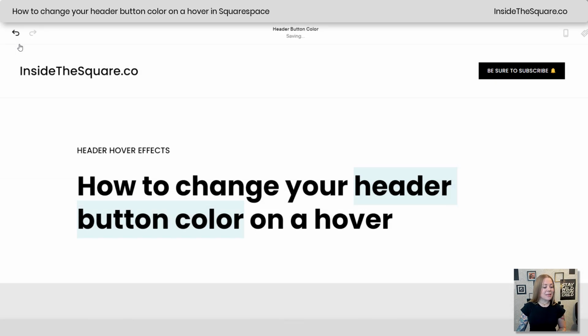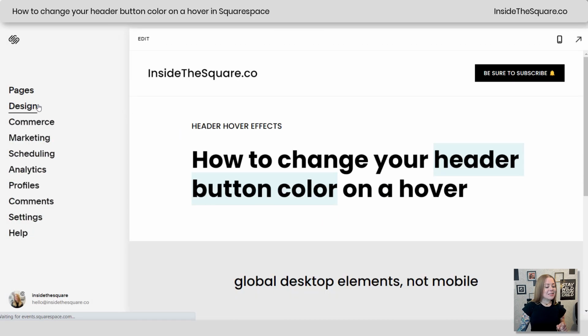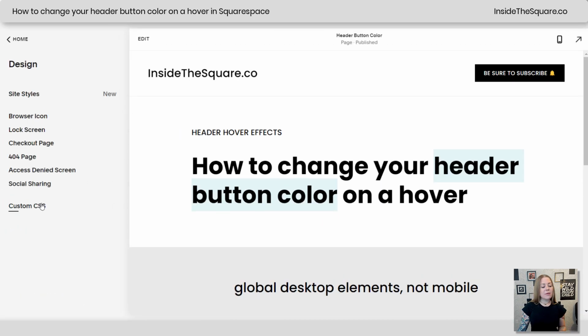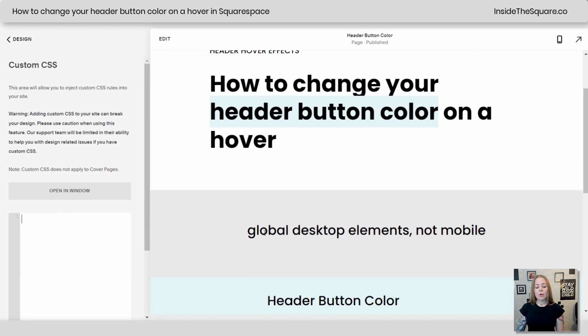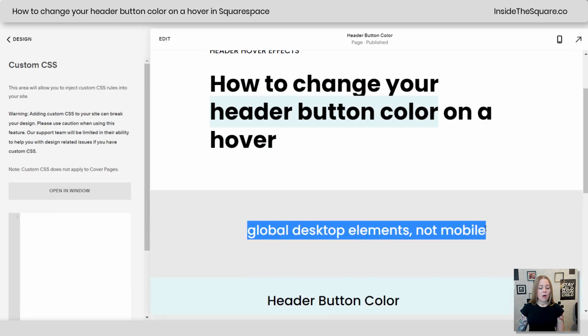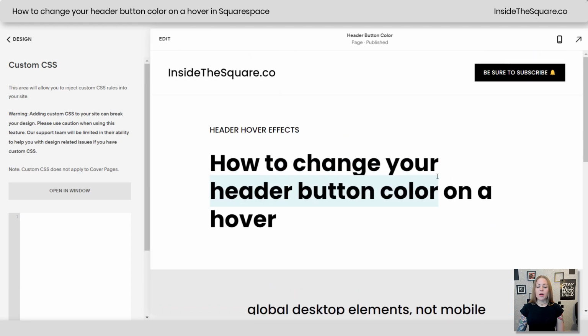I'm going to go ahead and select Save, and we're going to navigate to Design, and then scroll all the way down to Custom CSS at the bottom. This is where we're going to paste the code today. Now, real quick reminder, this is a global desktop element, not the mobile button. We're not doing anything to the button on the mobile version of your site. This is a hover effect for desktop, okay?